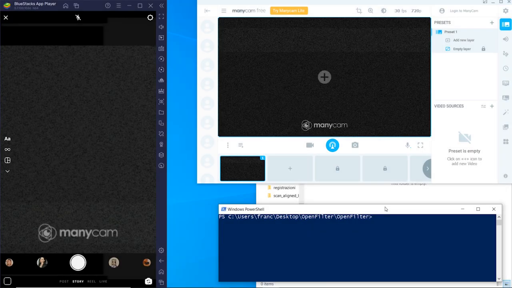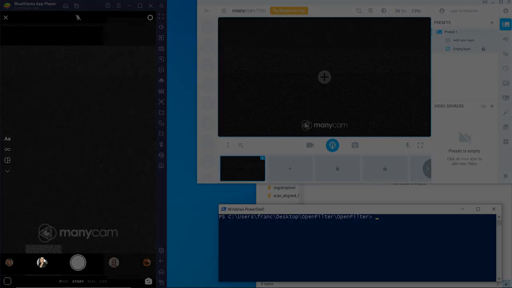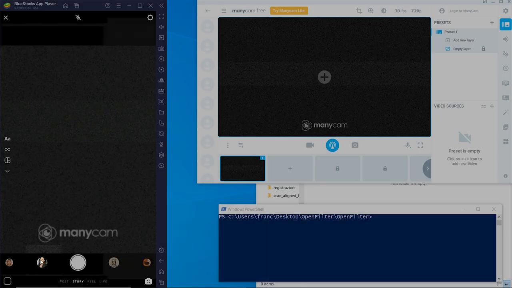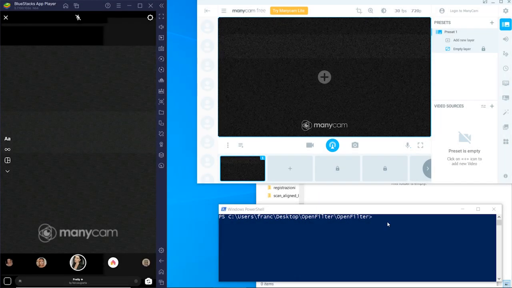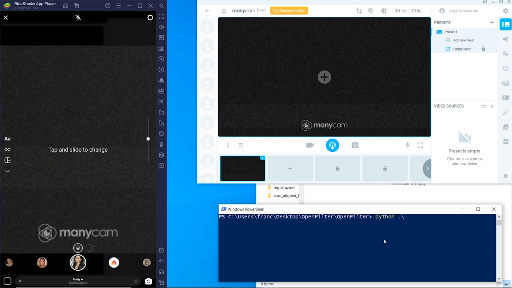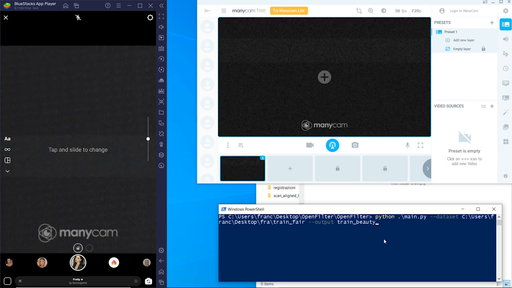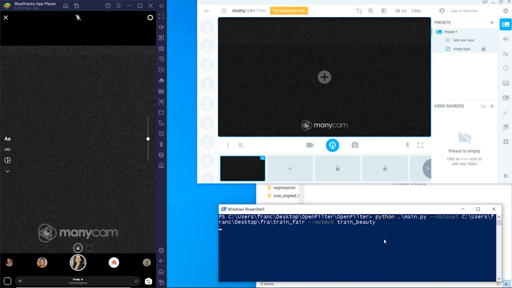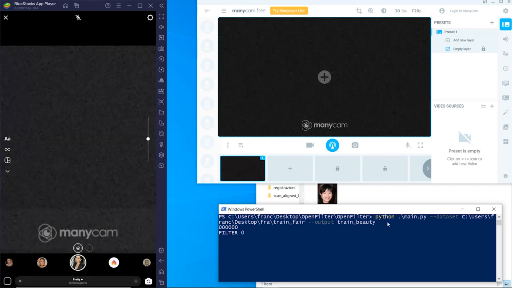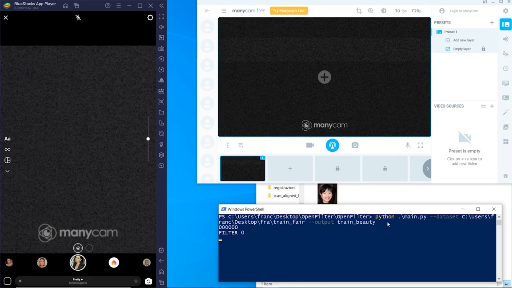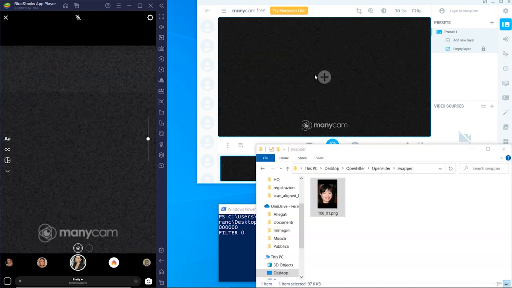You select the first filter that you want to apply in your images, and then you run the main file. Remember to specify the folder in which you have your original images and the folder in which you're saving the results. As you can see, OpenFilter starts applying the filters automatically.